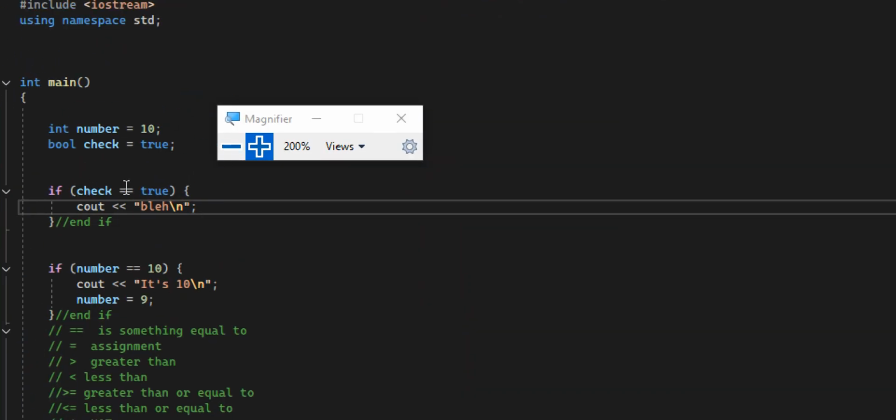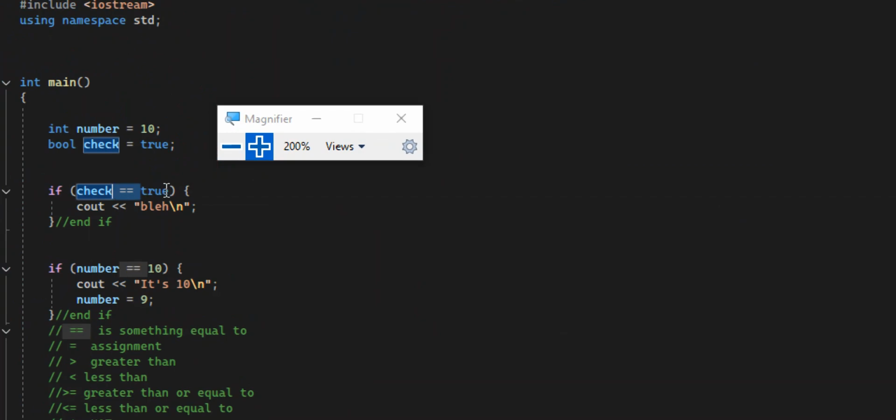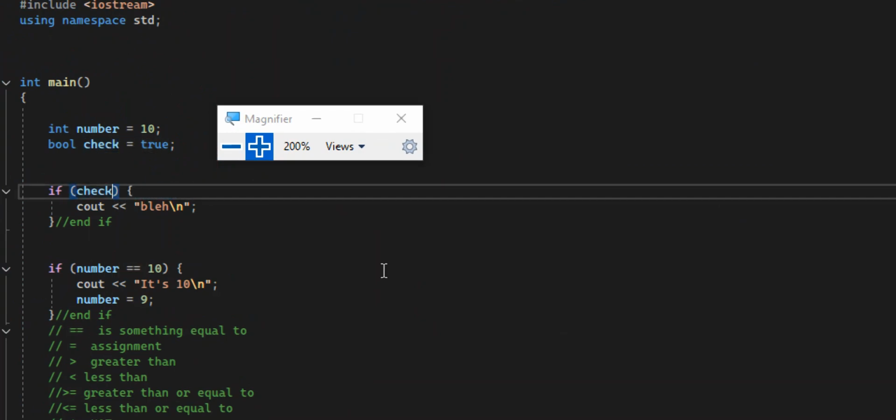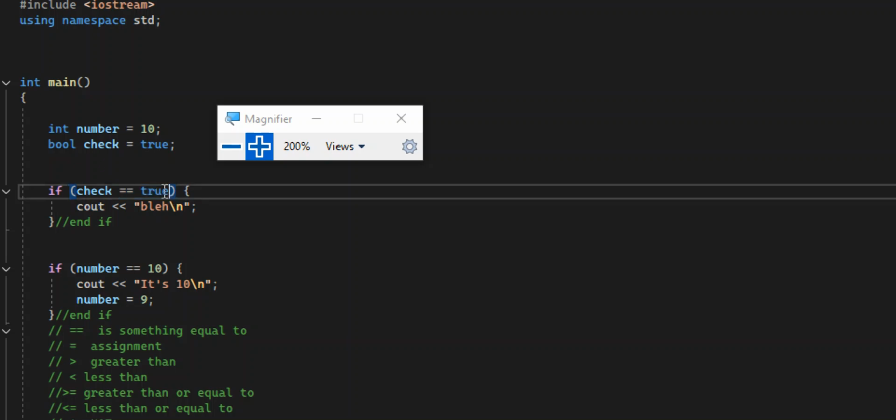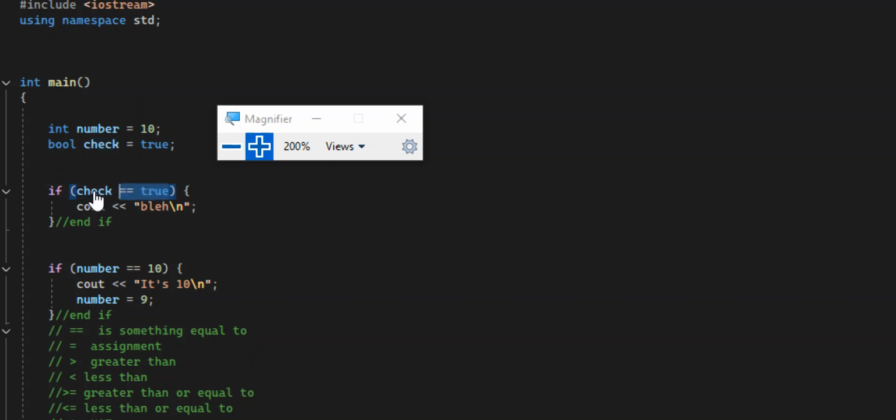Now, I could also do it this way. I could just say if check. Check is going to be true or false at the end of the day. So this statement here is going to equate to true or false at the end. So is check equal to true? It is true. So that's true. This whole statement becomes true. So if I do it this way, check is true. It's going to run. If I make this false, then this would fail. It depends on how you want to write it.